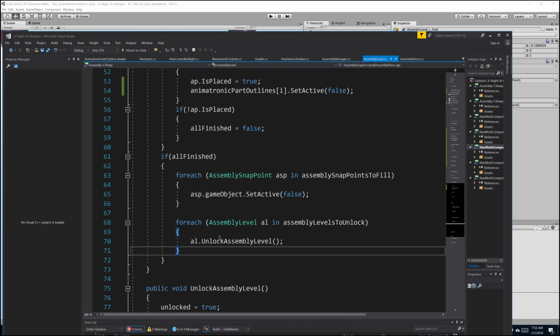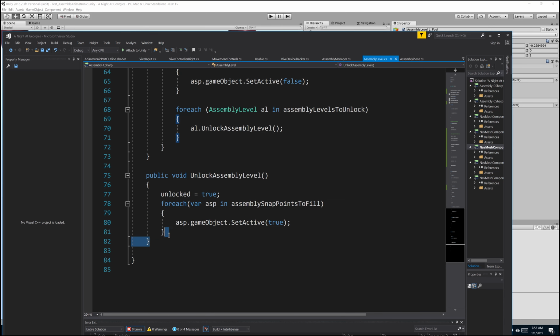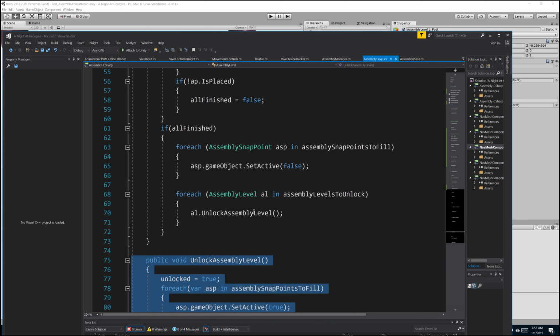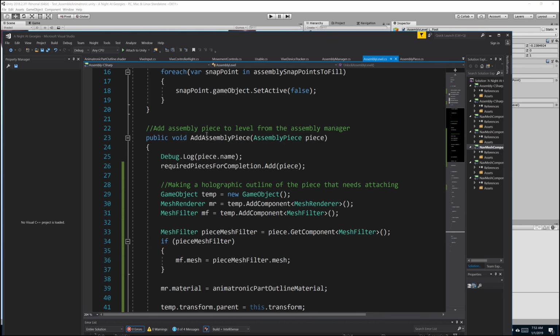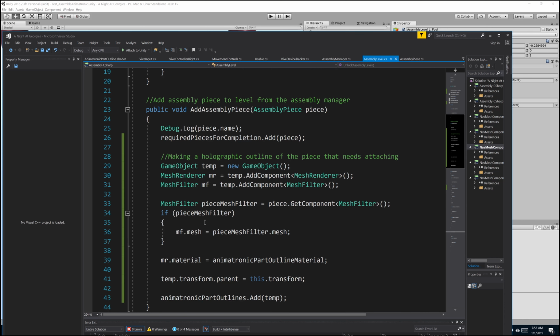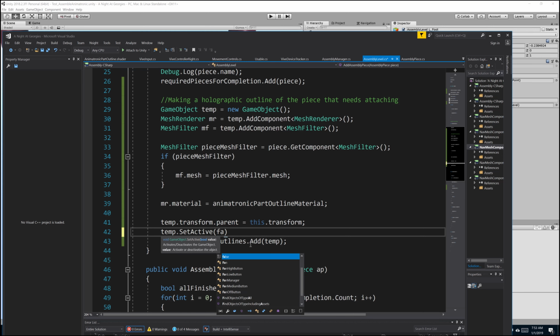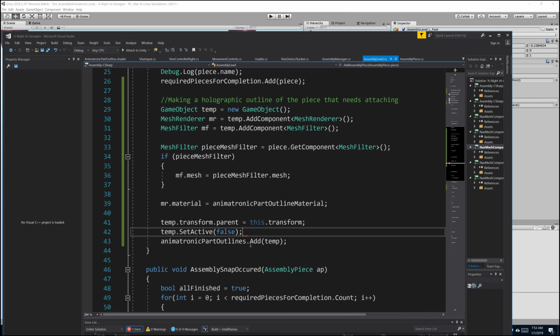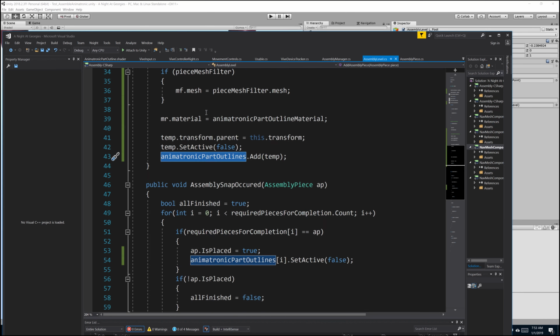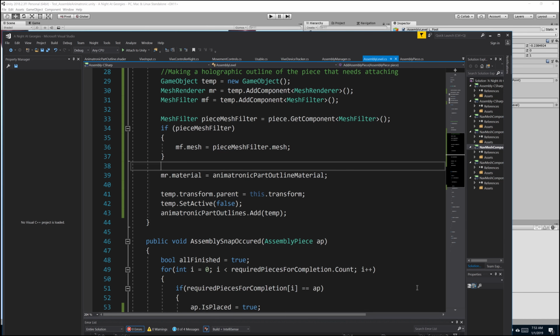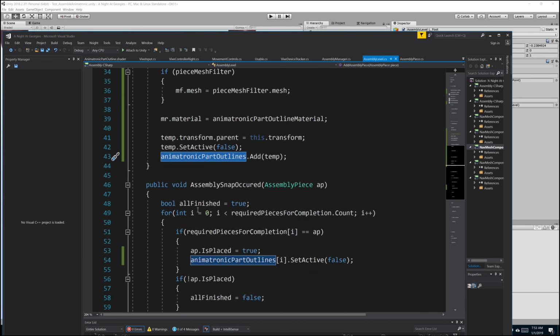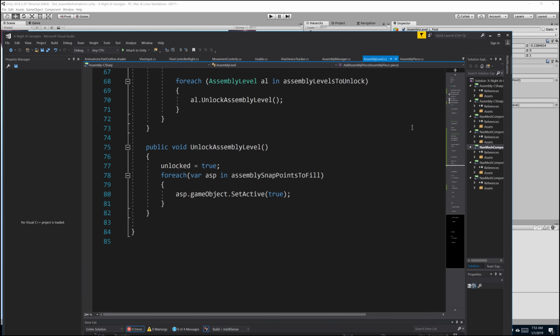Now, when the unlocking of assembly levels occurs, which is in here, we need to turn on the holographic elements. They should technically be off for that layer, because right now, add assembly piece is going to turn everything on. Therefore, we need temp dot set active to be false. We don't want it to be running at this time and rendering. What we do want is for our animatronic part outlines to become activated upon a call to unlock assembly level.